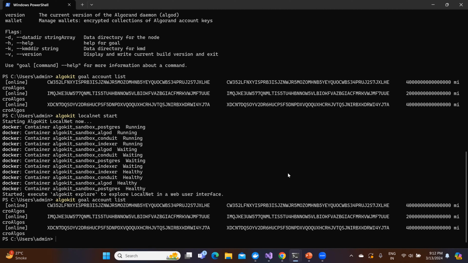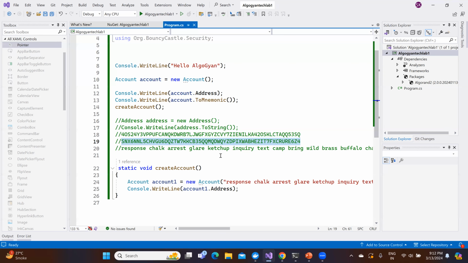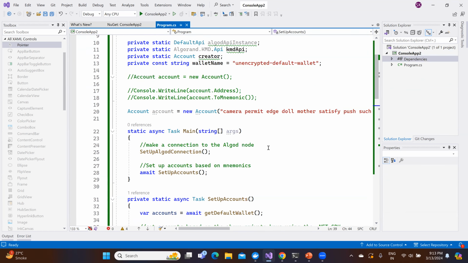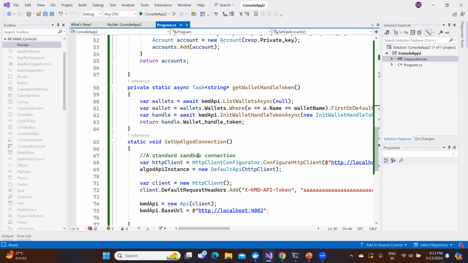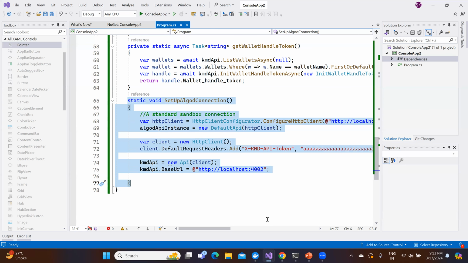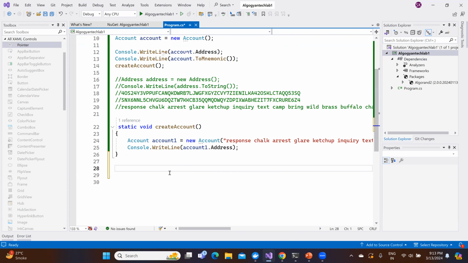Now, can I use these wallet addresses in my code? Let's see that. So over here, we have created a very simple wallet, but we have not connected to the network. So now we will use some functions to connect to the local sandbox environment. So what is the first thing you should do? I'll just copy some code over here to save time. Basically, setup Algorand connection is a function I have created.